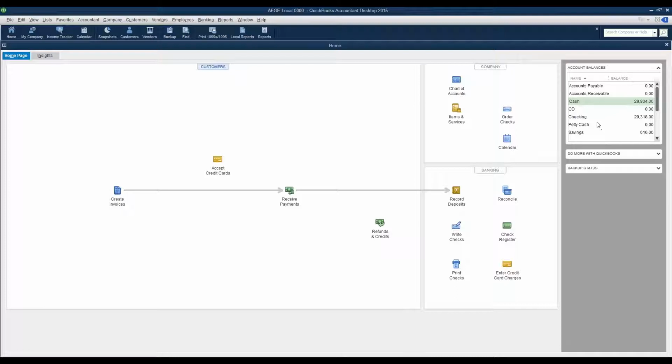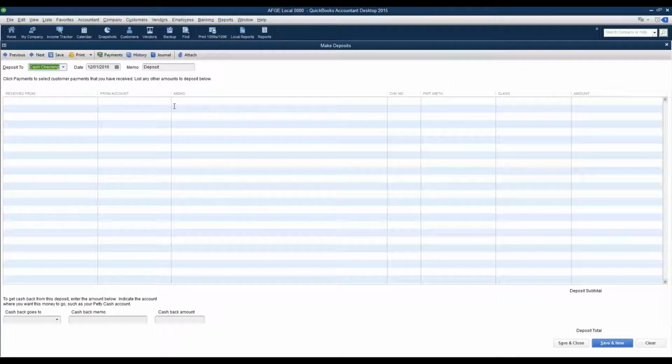This lesson will show you how to enter your deposits and other credit transactions into QuickBooks. In your QuickBooks program, select Banking from the menu bar, then go to Make Deposits and select that option.